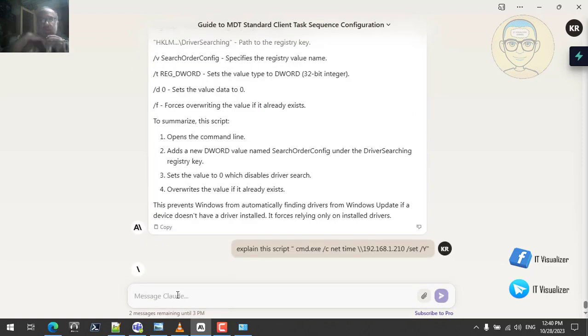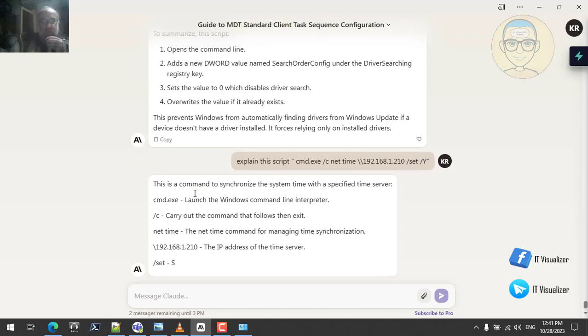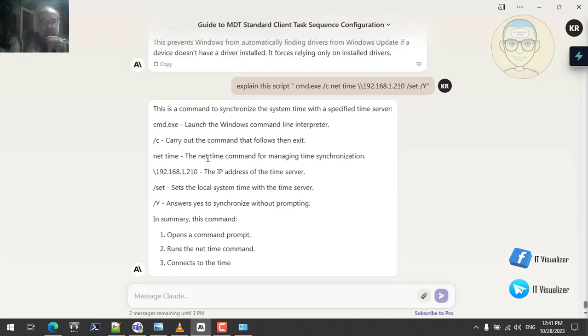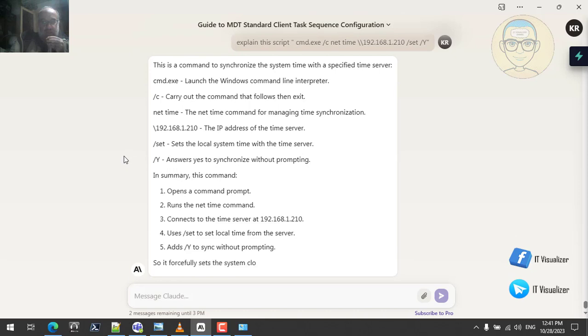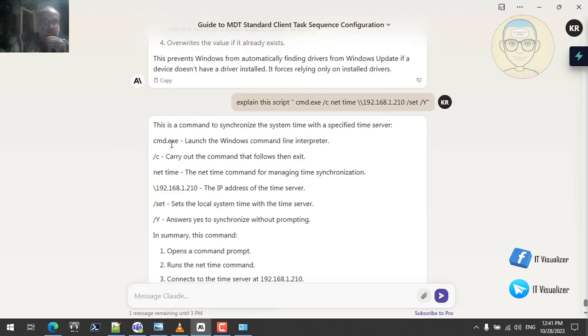Let's see what this means. It is simply telling the computer to sync the time with a certain server IP address and /set /y. We need to know what this means, so let's go and see. I like the way the answer is displayed here in Claude 2 AI.